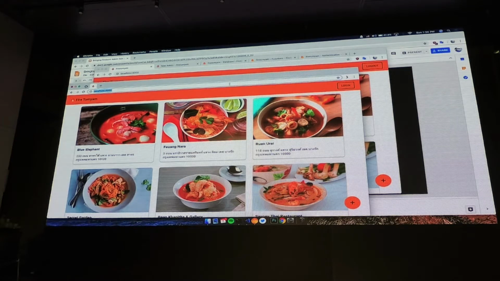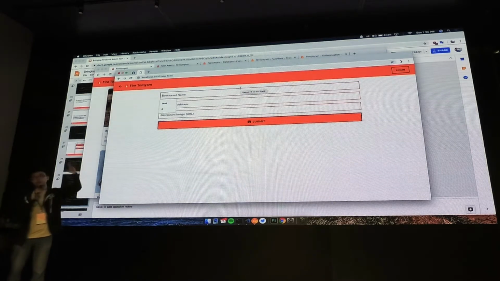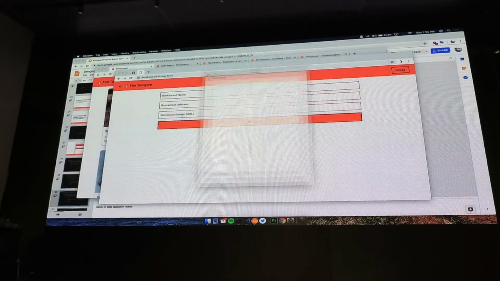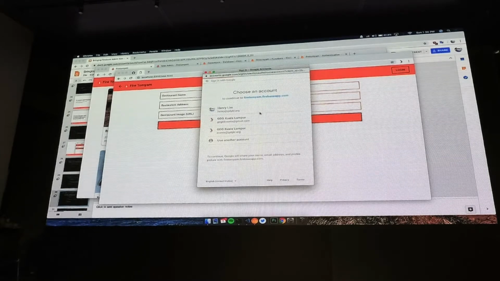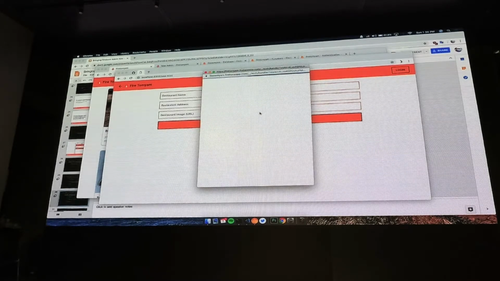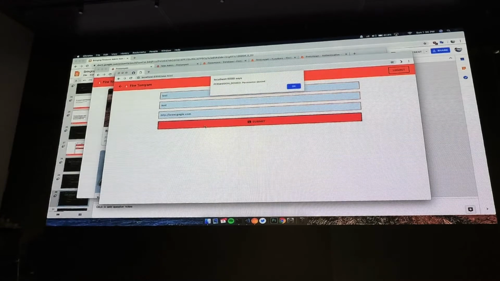What I can do is go to new.html. I have a form which, in this case, only an admin can write to the database. As a first step, I need to log in first. I log in to another account and put in some random stuff. If I press submit, you can see it's showing permission denied. It means this user doesn't have admin access.